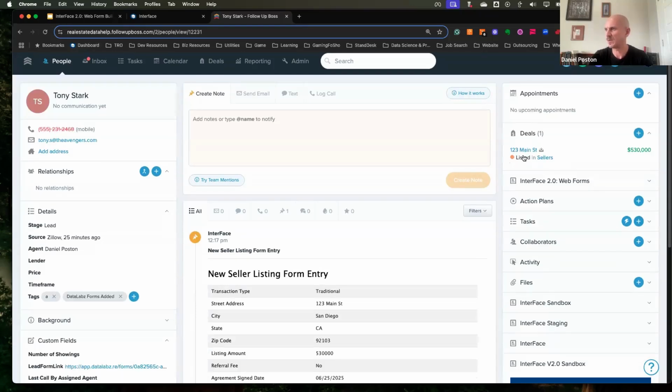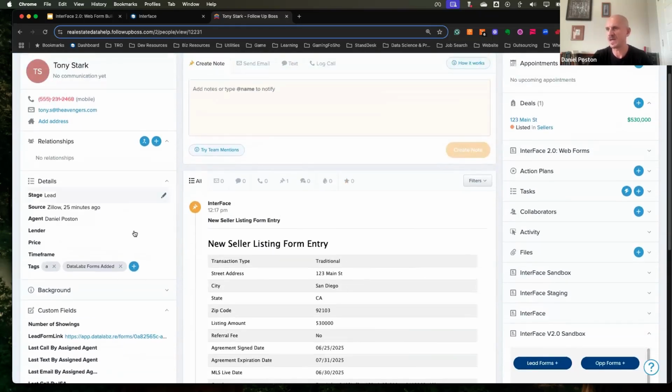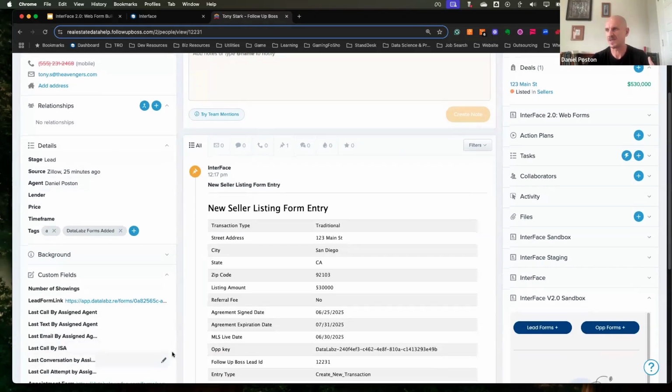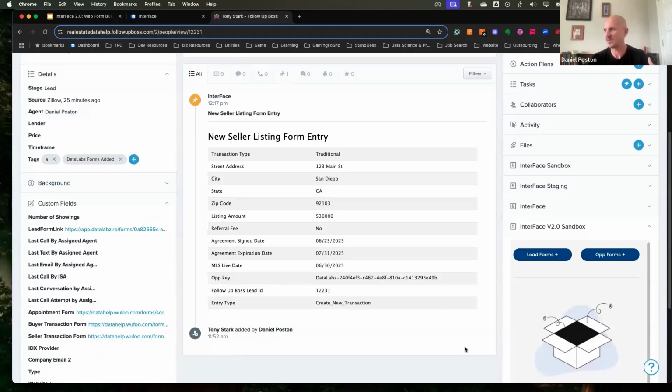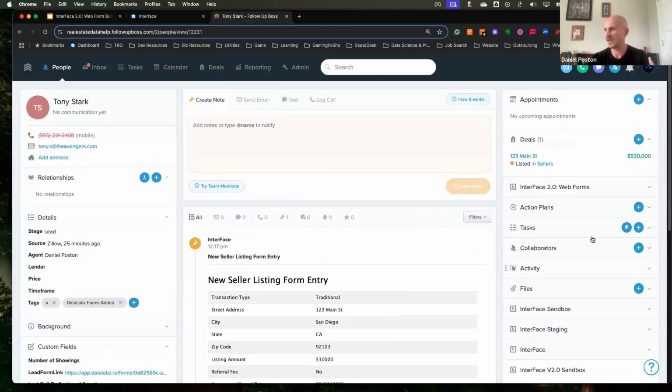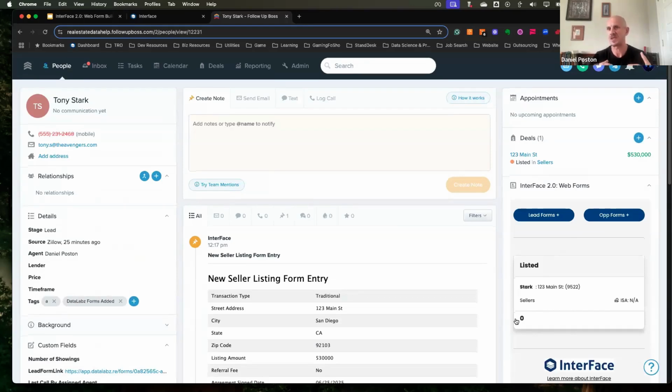So put the address on here, 123 Main Street, put the price, put it in the seller pipeline and the listing stage, but we can automate everything that needs to happen. The benefit of this is instead of training your agents to do like 5 different things in Follow Boss, like update the contact stage, populate custom fields, and trigger an action plan, we can automate everything from the form. The additional benefit is you can start getting much more granular since we can require certain fields.